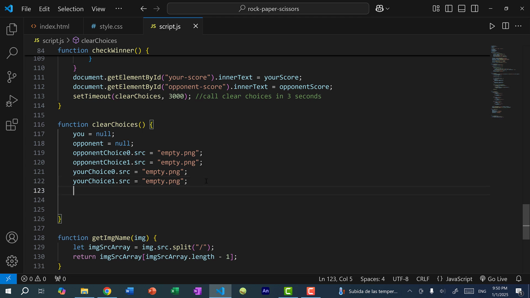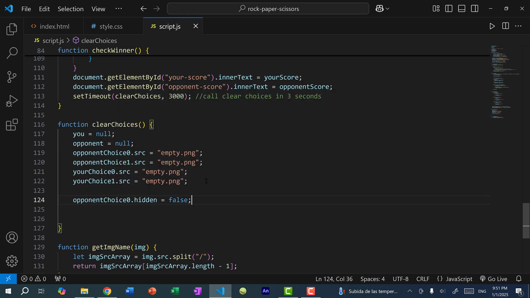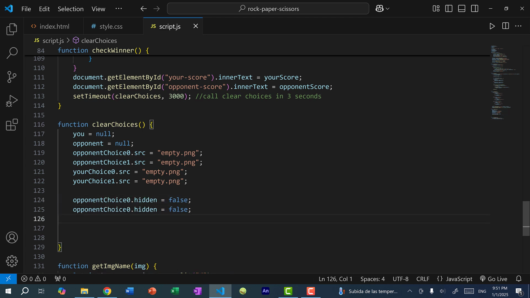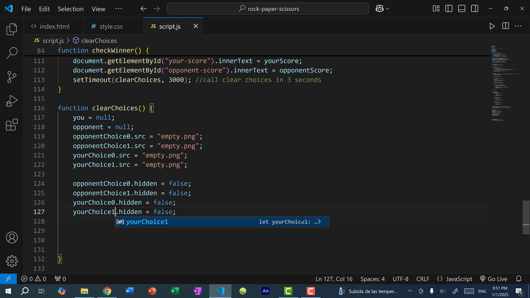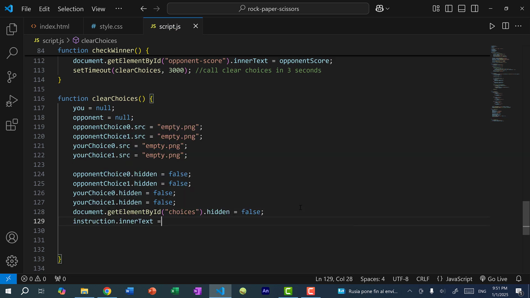Now we need to unhide all the images because remember, we set some to hidden based on the hand selected. So we're going to do opponentChoice0.hidden and set it to false. Copy and paste this and change this to 1. And then yourChoice0.hidden false. Let's copy and paste this. Change this to 1. And we need to enable the choices again. So document.getElementById choices.hidden is equal to false. And instruction, let's update it to be rock, paper, scissors.